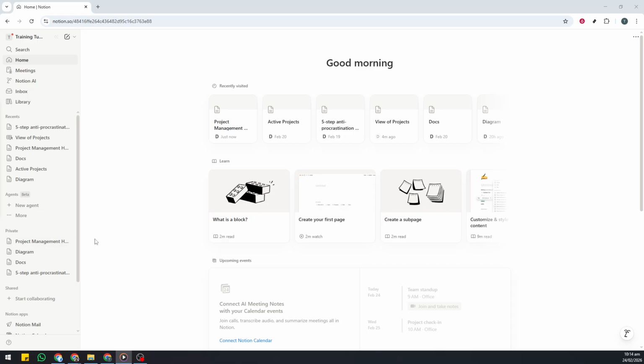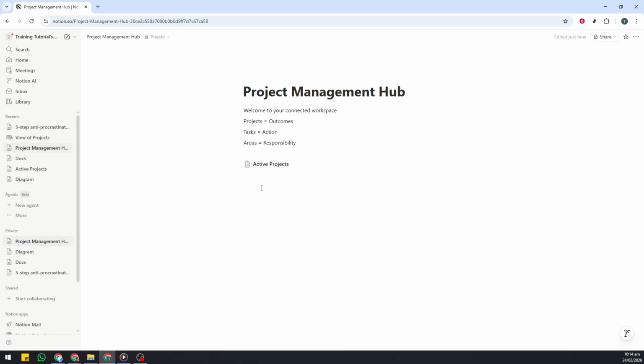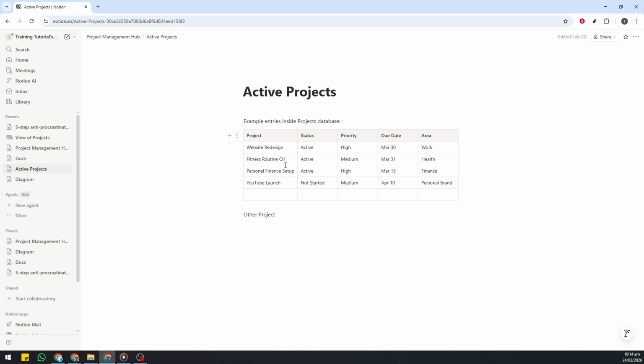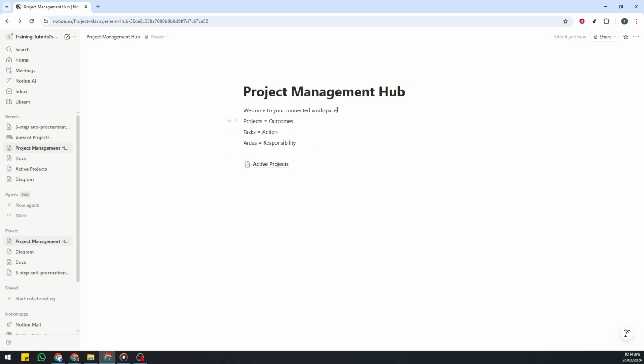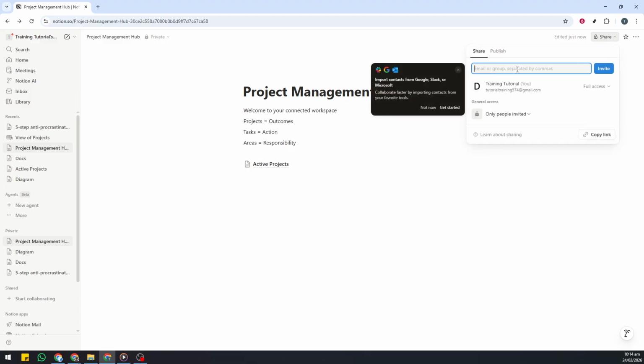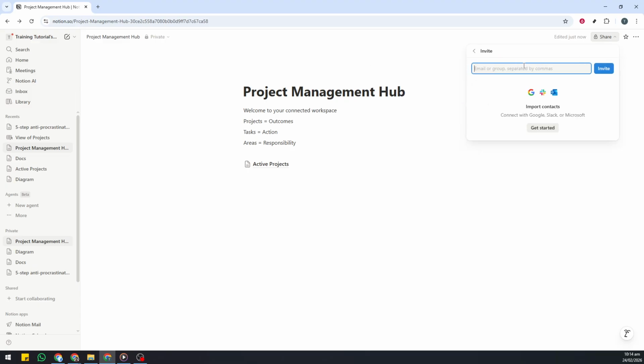I'll use a page called Central Database as an example, but you can open any project page you plan to collaborate on. With the page open, look to the top right and click Share. This is where you'll invite your teammates and control their permissions. In the invite field, start typing your teammates' names or email addresses.